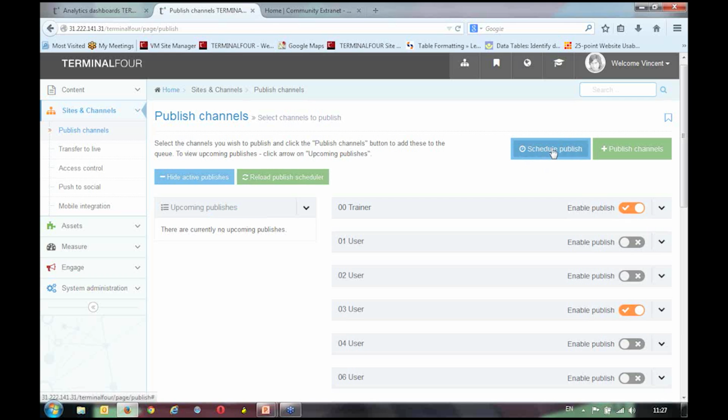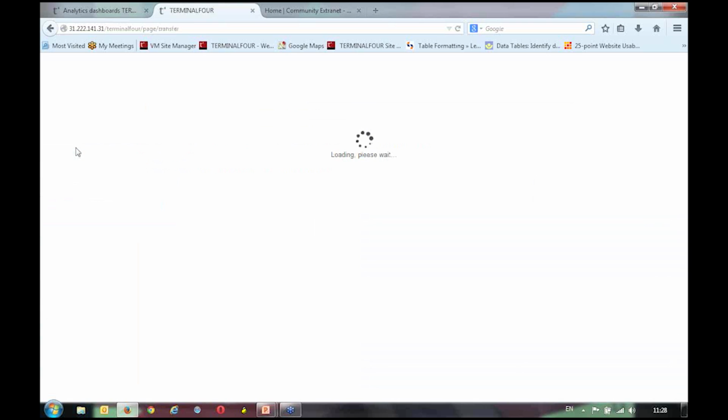You can go in and schedule your publishing from here, so you no longer have to go into your scheduler tool. It's all available in the Publish Channels option. It's much easier to find now. It's logically placed with the publishing of channels. Schedule Publish, this is where you go in and set up your recurring publications of your channels, for example.